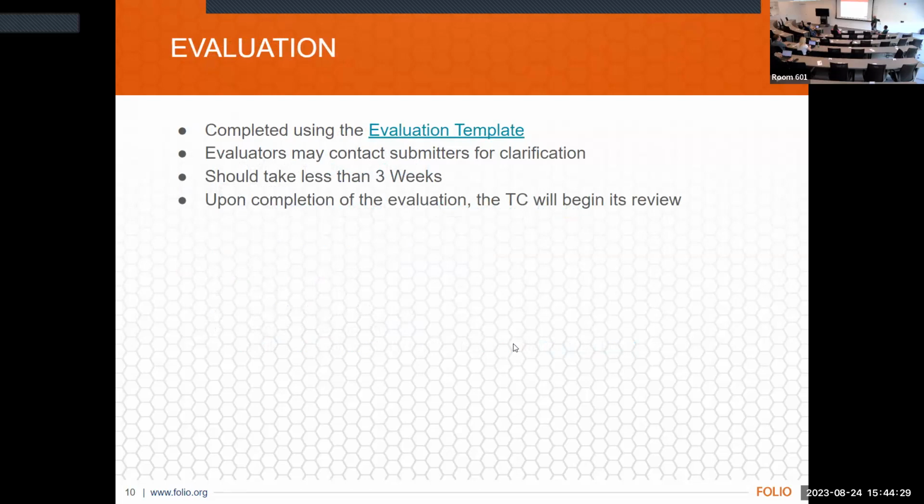Once evaluators have been assigned and the ticket has been submitted, we go into the evaluation stage. The evaluation is going to be completed by the evaluators using the exact same evaluation template that's used for the self-evaluation. So the same criteria is going to be used, but this time the TC appointed evaluators are the ones evaluating the module against that criteria.